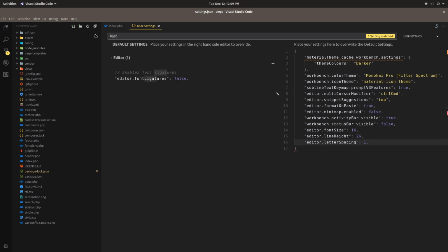Then let's activate the ligatures. Right now it's on false. Ligatures are really interesting stuff, so let's set it to true. And I don't think this is going to change anything because we're not using the proper font. Ligatures are a really great thing of Visual Studio Code. They were recently activated also on Sublime Text.